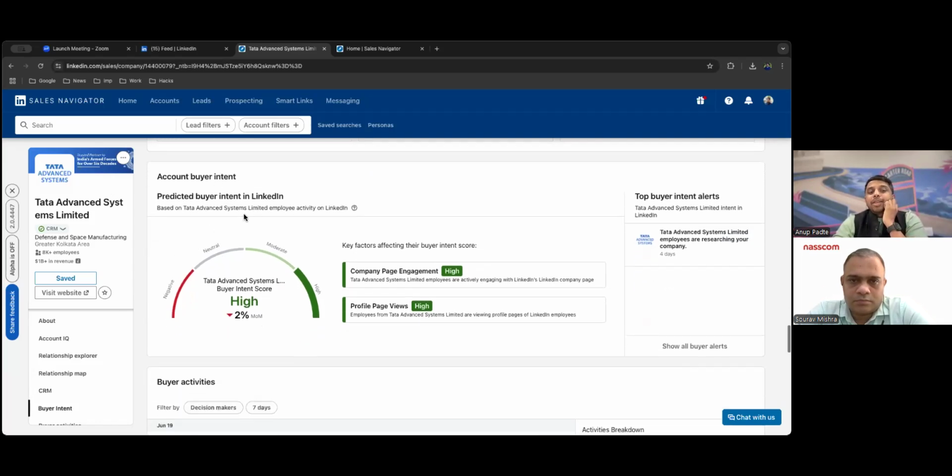After that, there is something called buyer's intent. I love this actually as a feature. What it tells you is what kind of buyer's intent this company has.